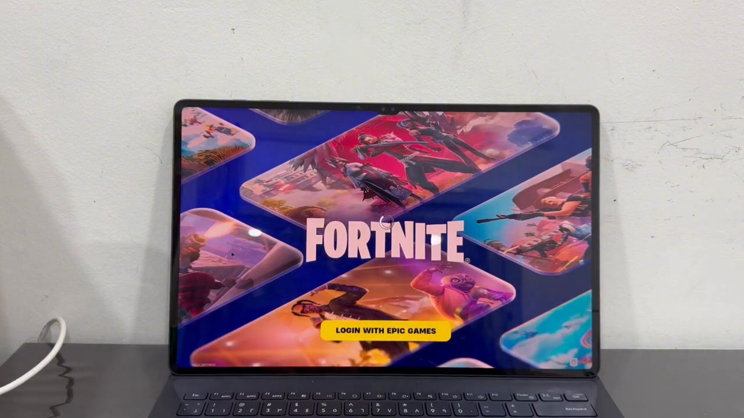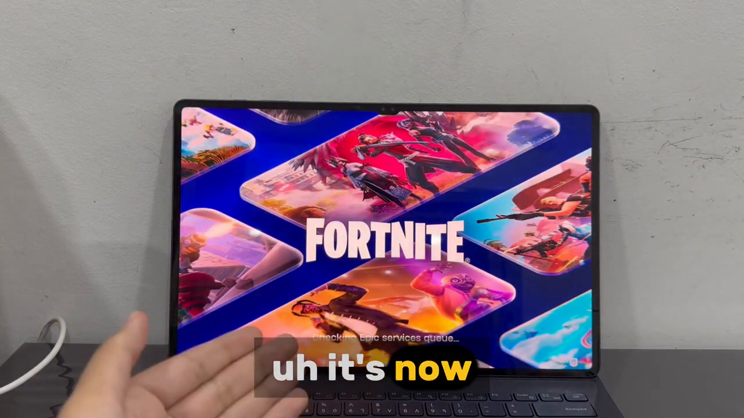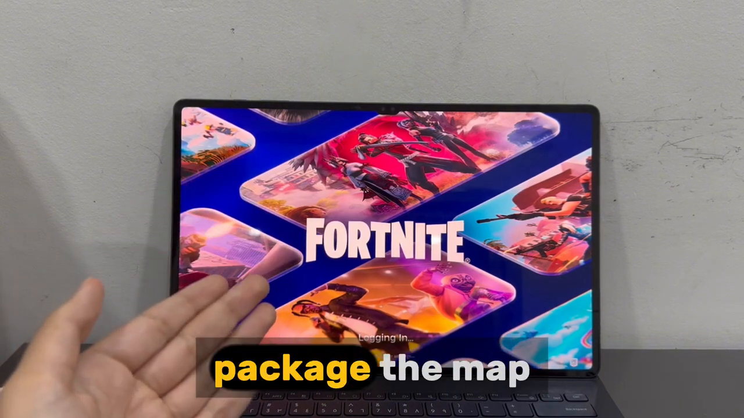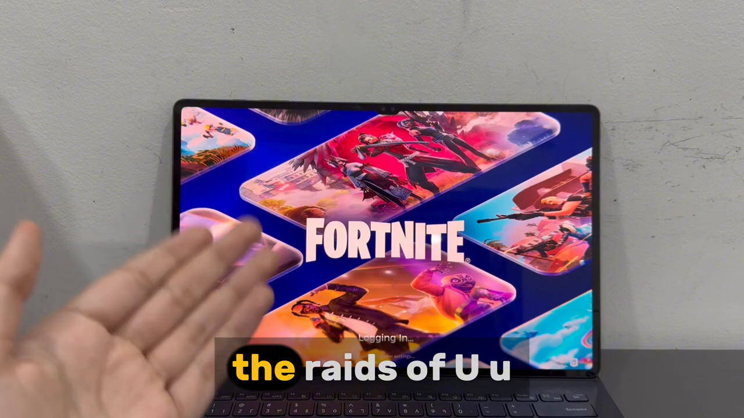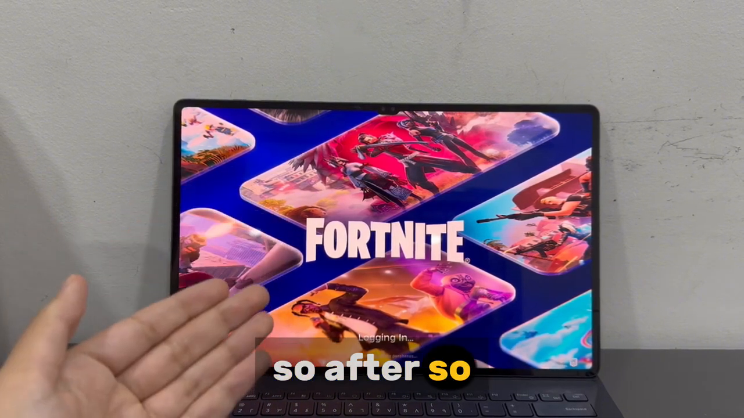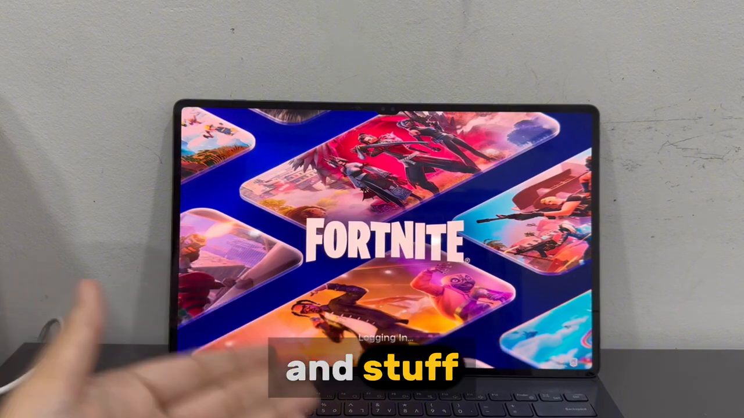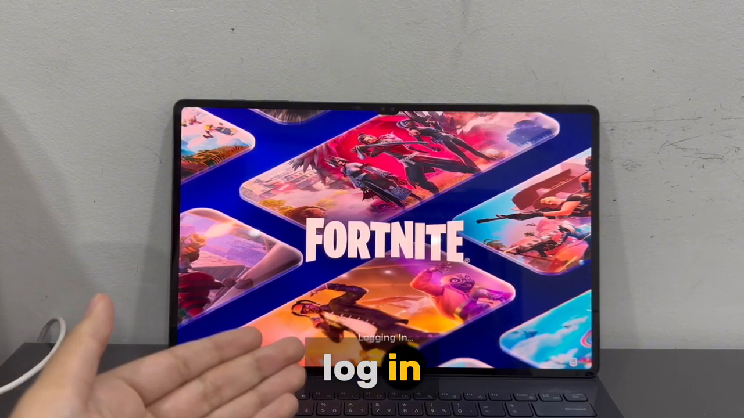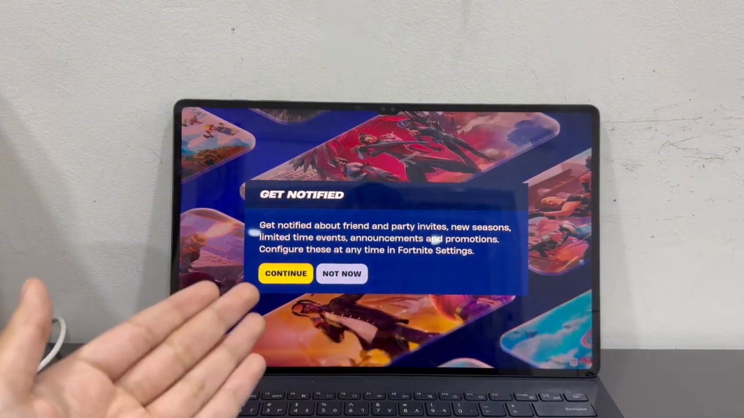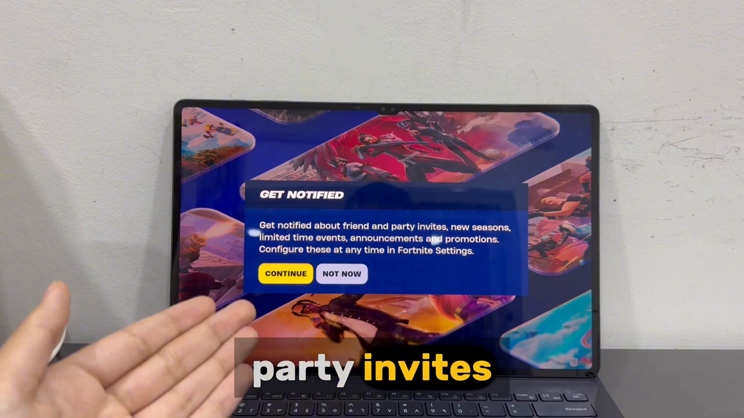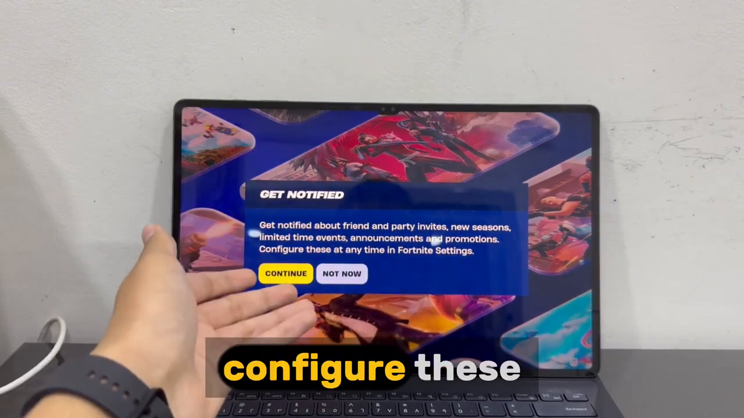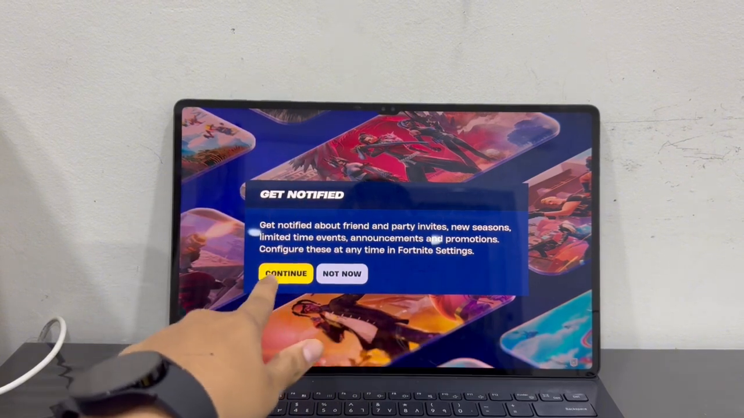Now it's logging in. It's now done downloading and updating every single piece of package, the map, the games, the creative, UEFN, everything from Fortnite. So since the game is done downloading, you have to give it a bit of time to log in. And now it asks if you want to get notified about friends and party invites, new seasons, limited time events, announcements, and promotions. You can configure these at any time in Fortnite settings. Continue.